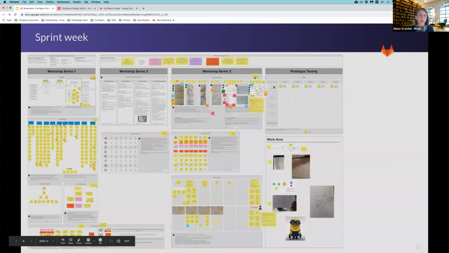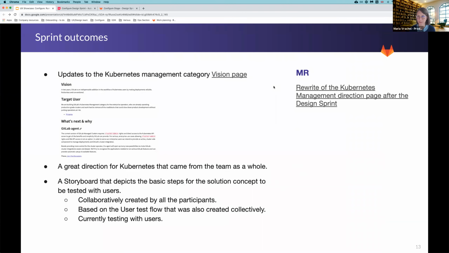Sprint outcomes, we already have updates to the Kubernetes Management category page. The vision is actually the long-term goal that was decided during the sprint, same as the target user. And the GitLab agent was the idea that came out of the sprint. So this is a great direction for Kubernetes. And it's good that it came out of the team as a whole, so everybody's on board.